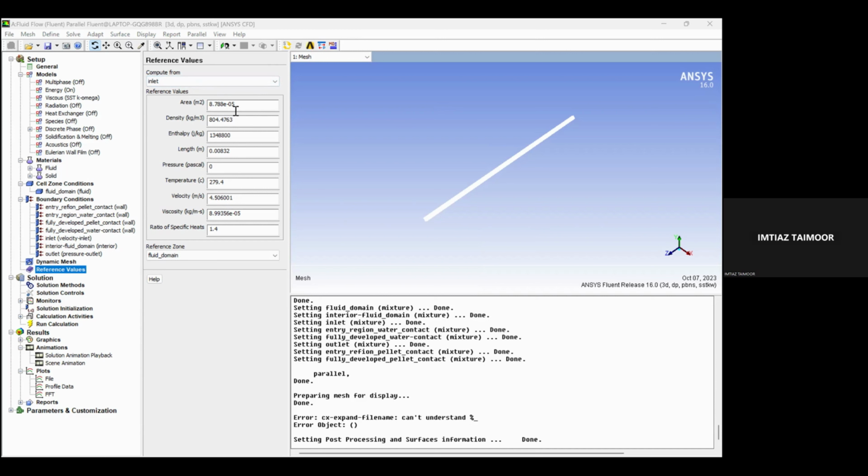And this is the area. This is the frontal area of the inlet face. And this is the density of the fluid. This is the enthalpy of the fluid at that pressure and the temperature.